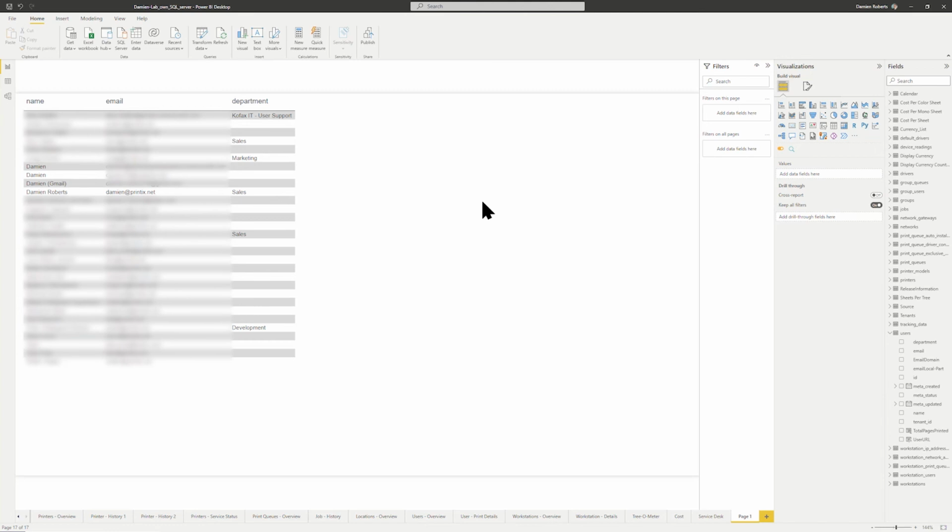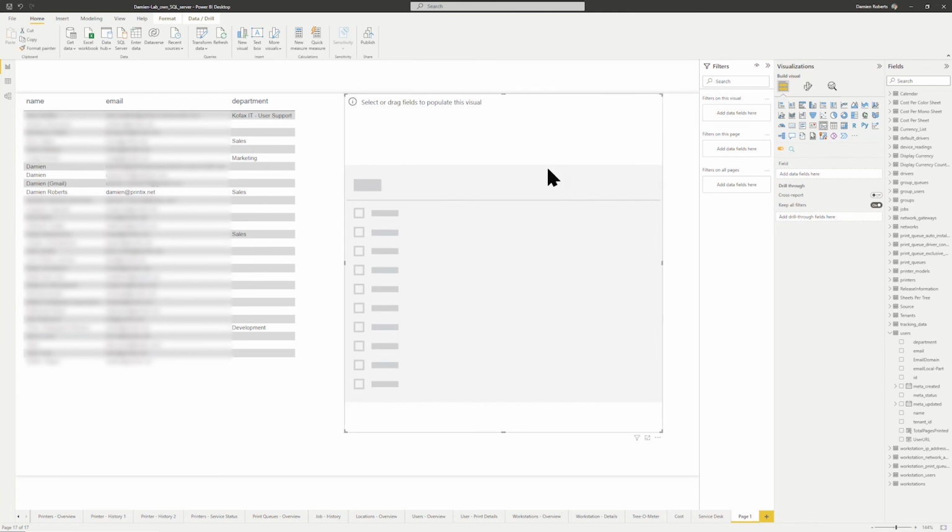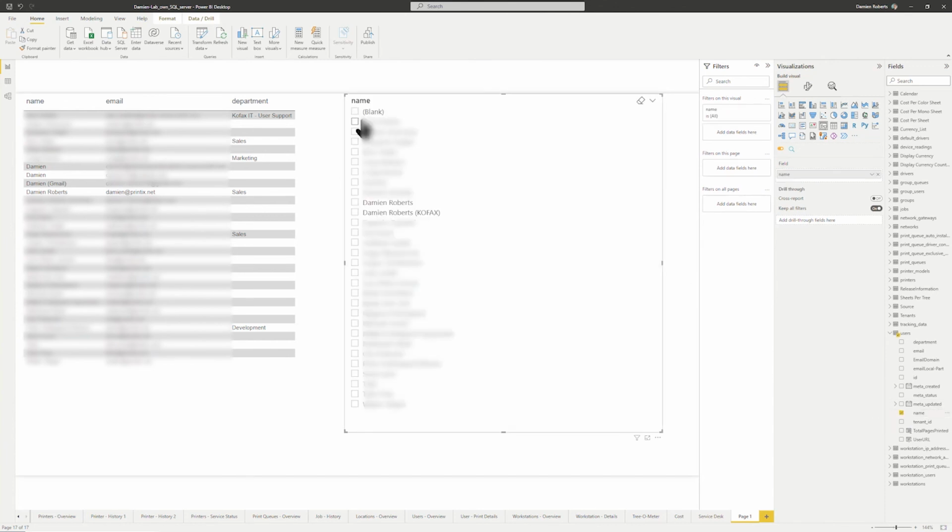So let's add a slicer so we can search or filter this list, this table. I'm going to go to the slicer icon, click on it, and I get an empty slicer window. So we said we'll want to search by username. All we need to do is click on name, and here we have the full list of all users we can find in the database.